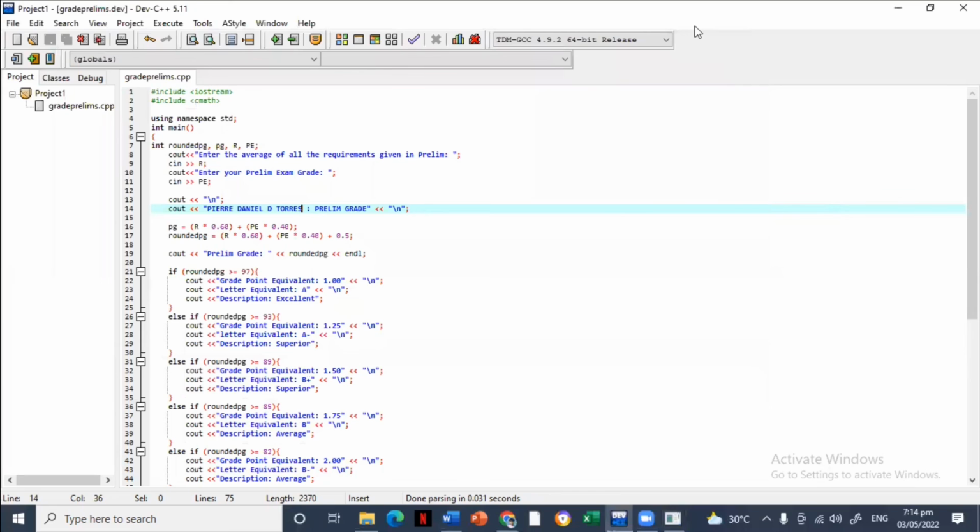So it may be hard to encode this kind of conditional if statement, but there are a lot of advantages, especially if your teacher asks for your help to compute the preliminary grade. Also, it will be easy to know the grade point equivalent, letter equivalent, description, or the semestral grade. So, this kind of activity will help everyone to easily get the preliminary grade.